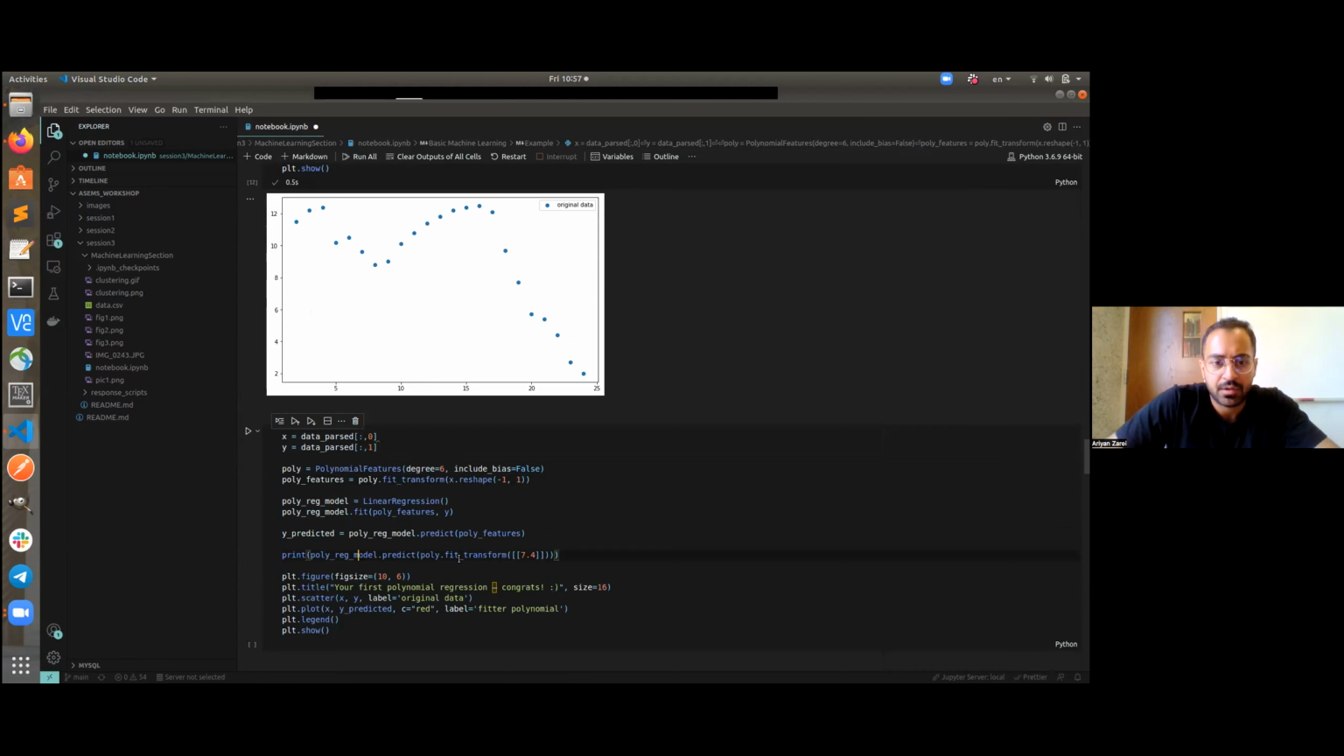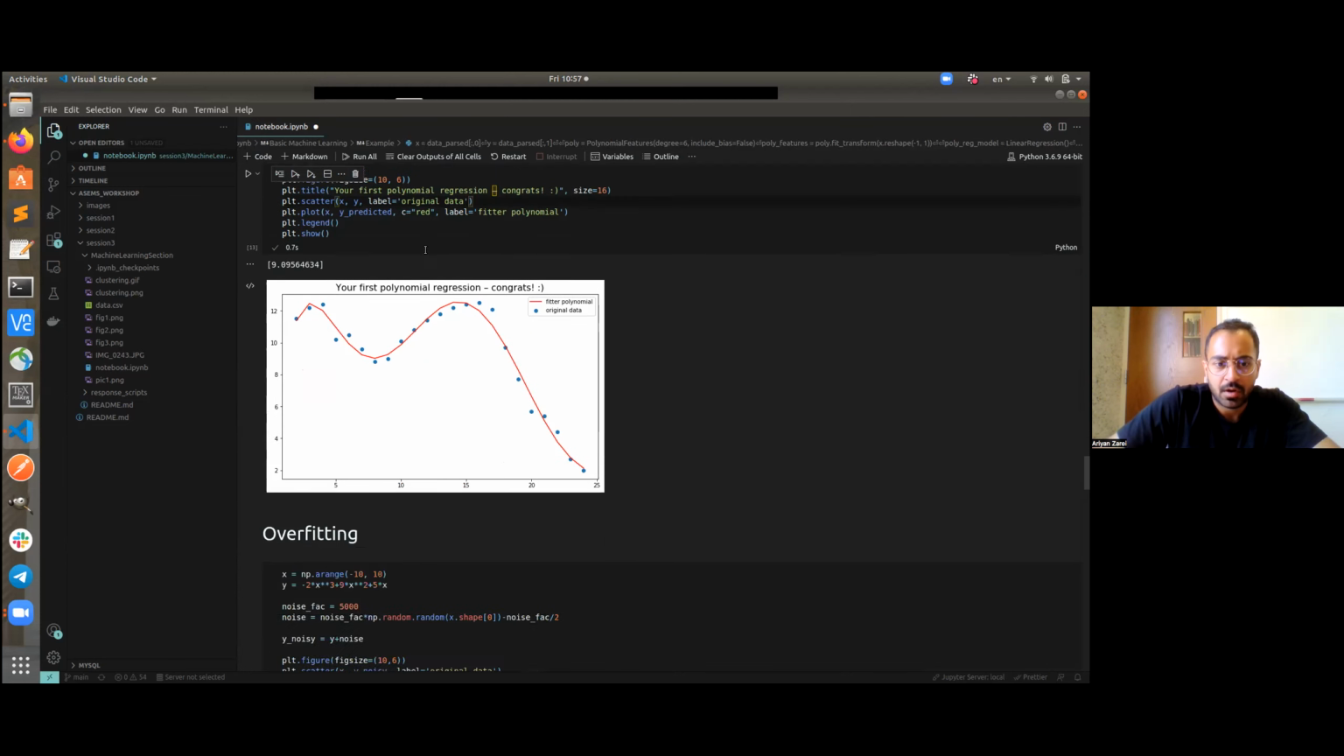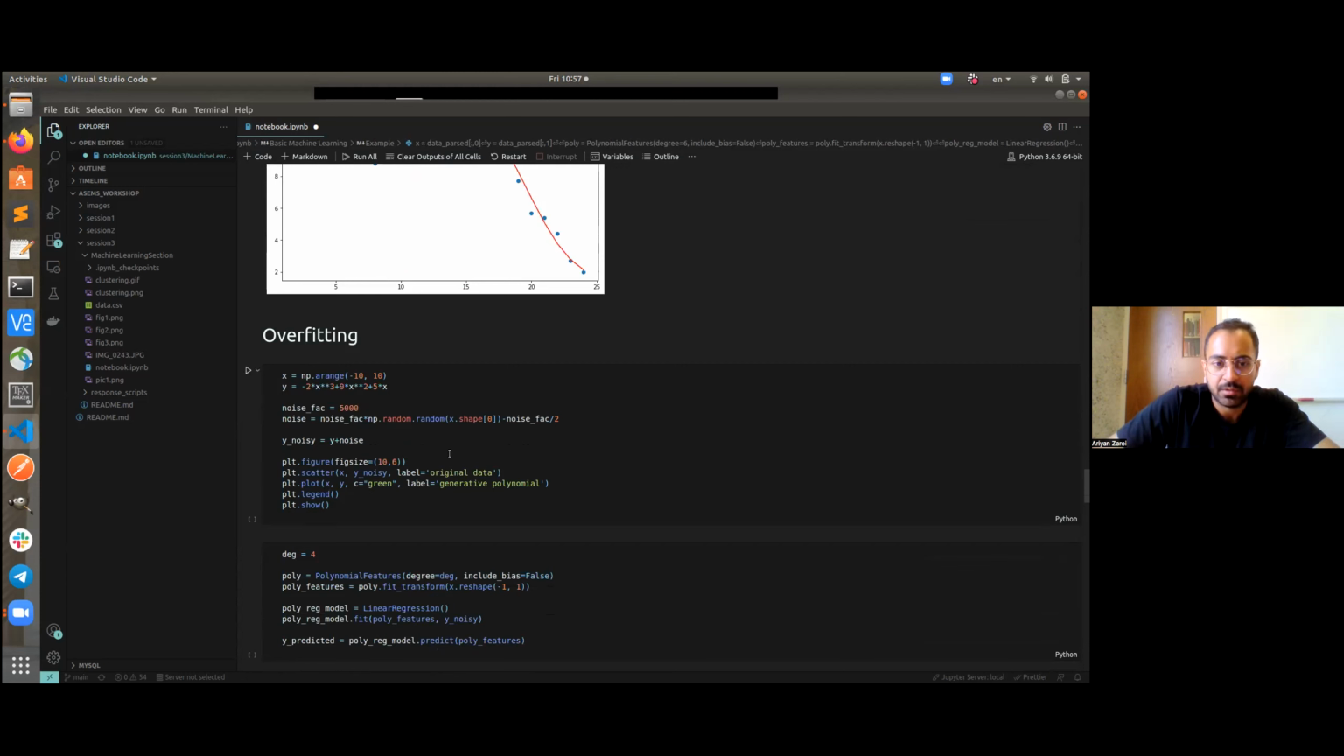And then first, I'm just predicting a value for the temperature of a specific hour, which is like this time of the day. So that's going to be the output that we get here, and also the fitted polynomial to this data. So let's run this cell. As you can see, that's going to be the output, and that number here is going to be the temperature at around this time, somewhere around here, which is 9.09.